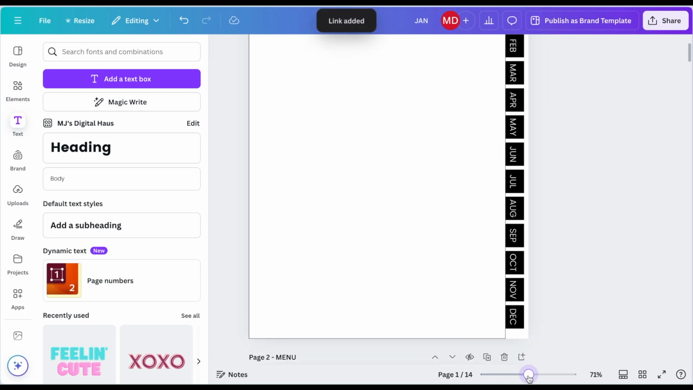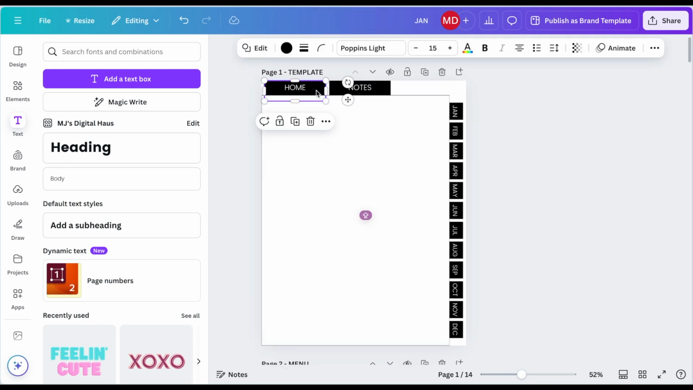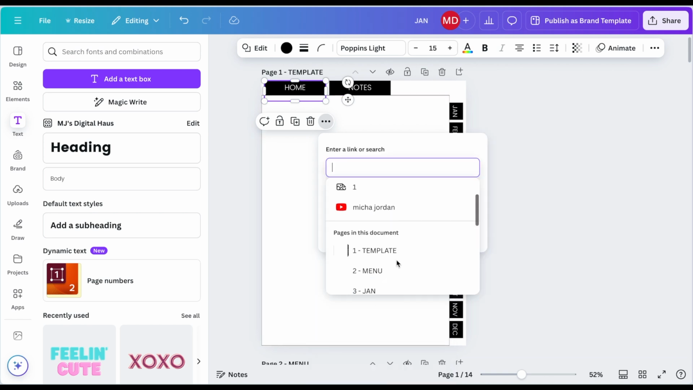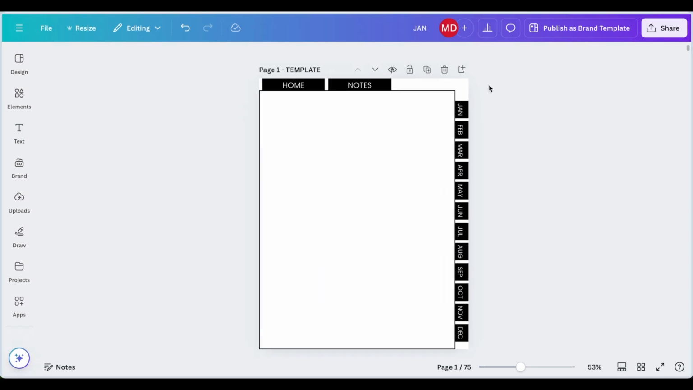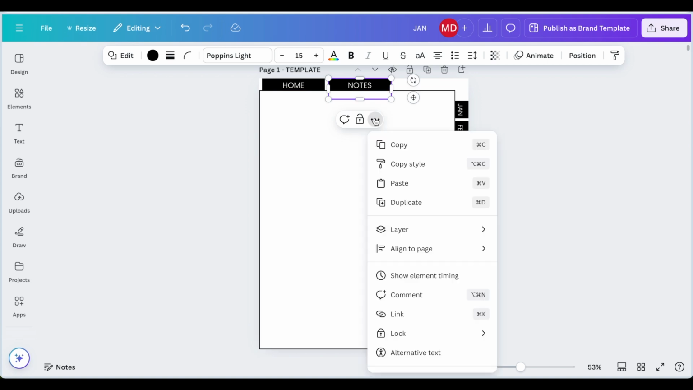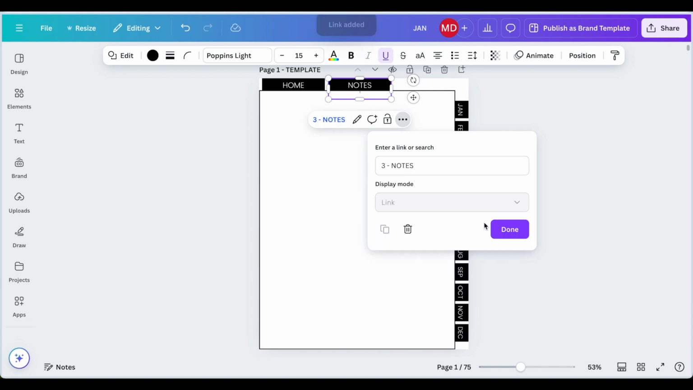Let's now go ahead and hyperlink our home page. In order to do that, we are going to click the tab, click the three dots, then go down to link, and then go down to our home page or our menu page, whatever we called it, and then click done. You're going to do that same thing for your notes page. So you're going to click the three dots, then you're going to go down to link, and then you are going to click notes and then click done.